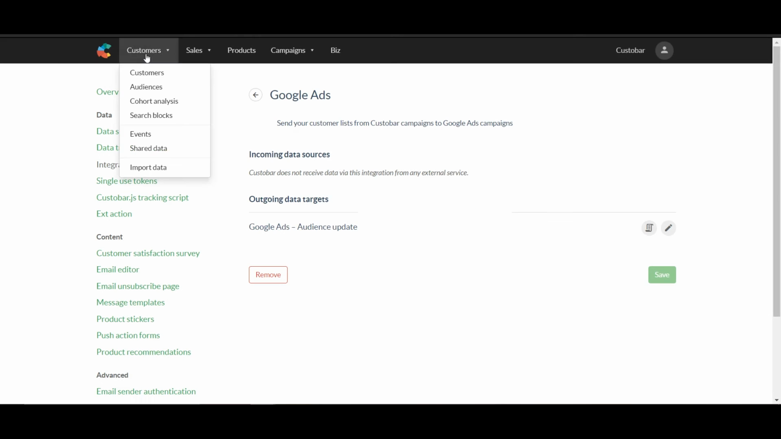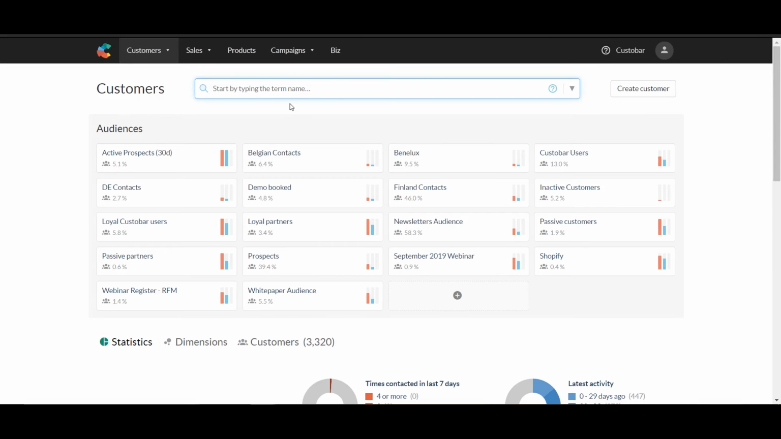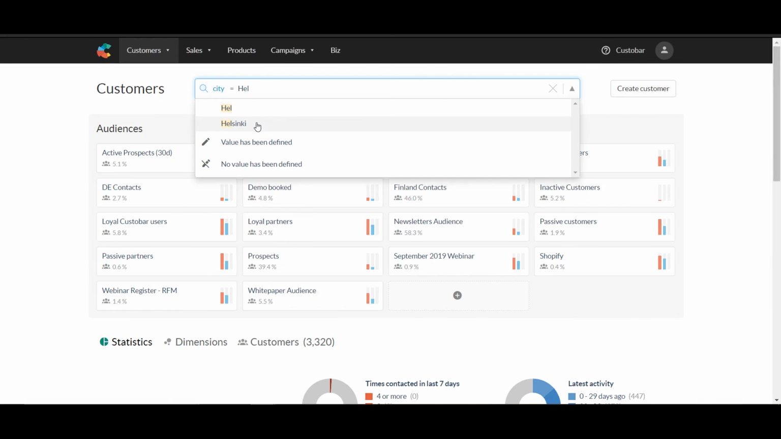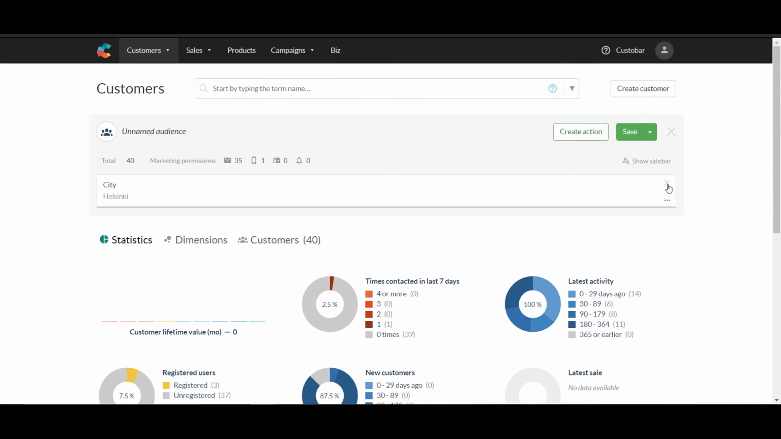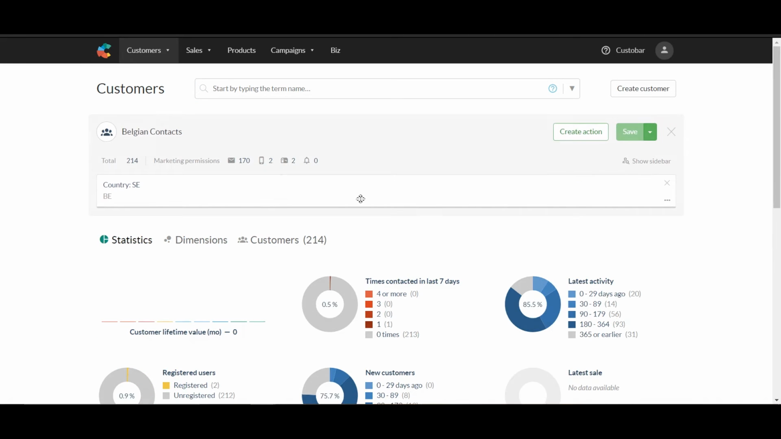Now, to create a campaign and send customer details to my Google Ads account, I can just create a normal segmentation based on the fields that we know of in Custobar, for example, city, or I can take an existing audience and use it. In this case, I will take my Belgium contacts, click on it.